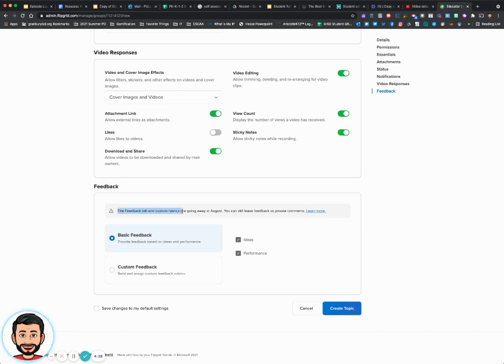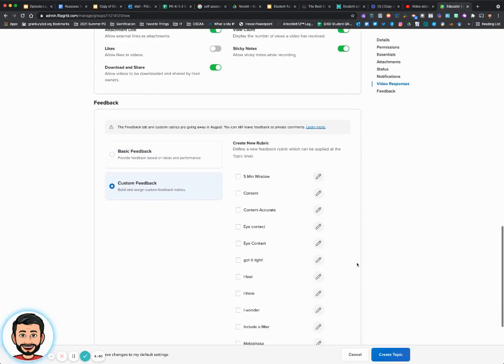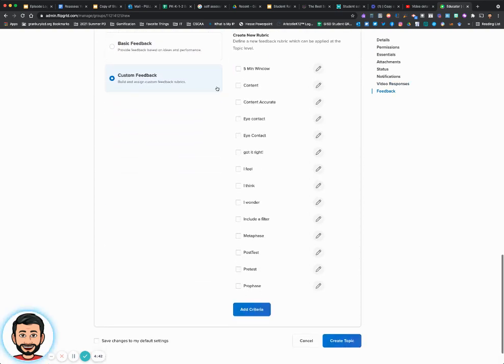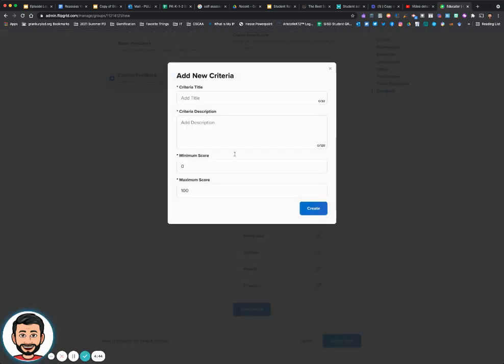Now, the feedback tab and custom rubrics are going away in August, but there's going to be another feature that will replace that. So when I come in here to feedback, I'm going to put in a custom feedback, and then I can put in an individual rubric. So I'm going to add in a new criteria here, and I'm going to say, is it a summer PD, worth a maximum of 1 point?